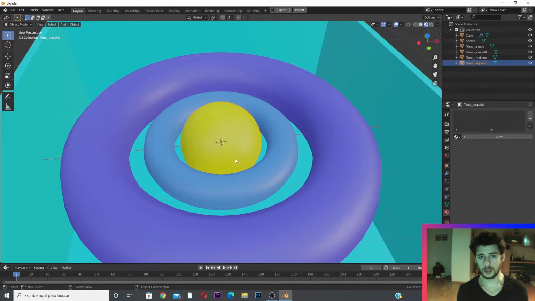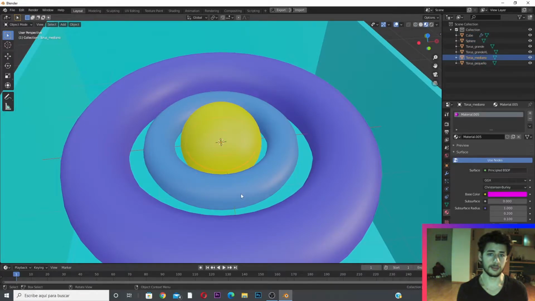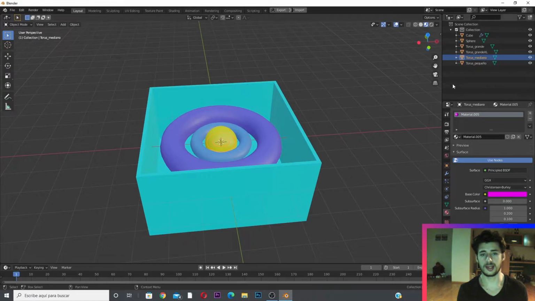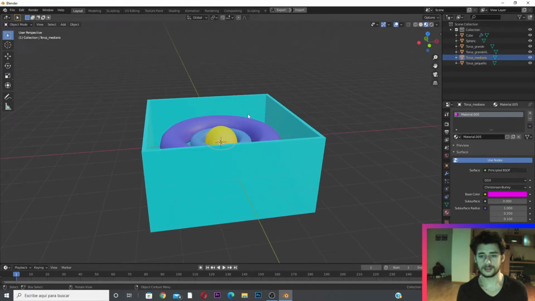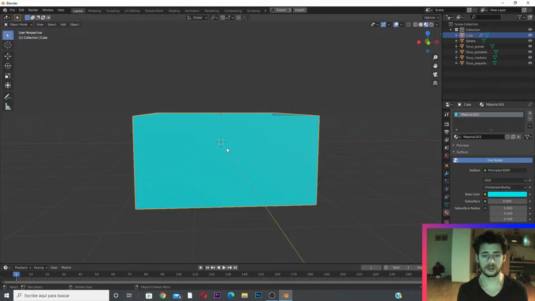I have to give you some advice: you must keep a correct nomenclature to know exactly which is the name of the object that you want to select. In this case I keep a basic nomenclature.